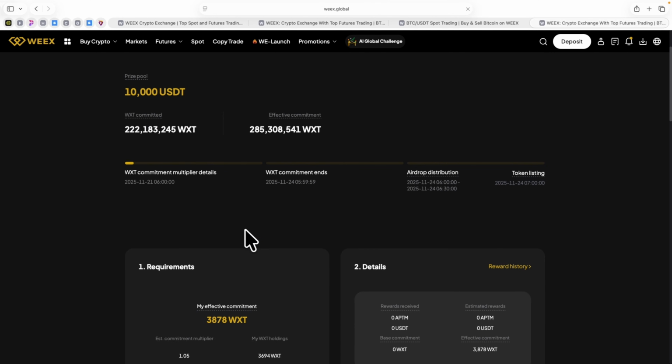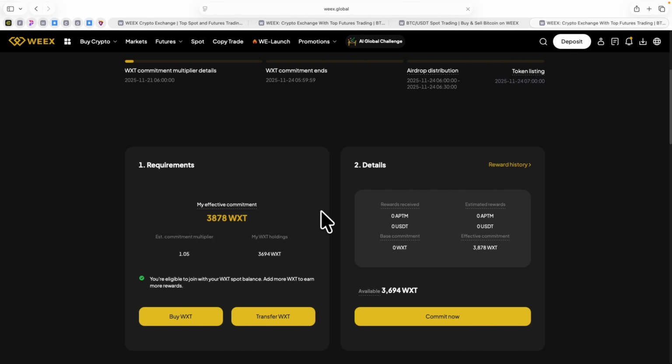Now if you scroll up, this is where you can now go ahead and commit your WXT. So you can see the first one is your requirement. If you have this green icon here, that means that you are eligible. That means that you have WXT. If you don't have this green icon here, it means that you don't have WXT in your wallet. So you can see right here, I have about 3,878 WXT effective commitment right there. So I can go ahead and commit this. And then if you want to go ahead and commit, just come here and commit.